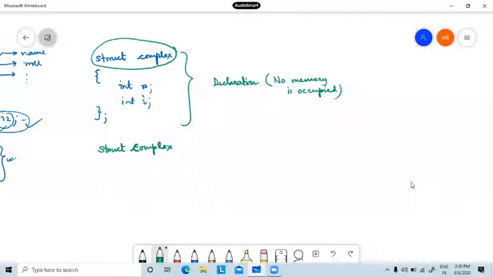Not only complex, struct complex is the new user-defined data type. So this is the data type. Just like suppose T is a general data type, then I will declare a variable like T. Similarly, this is the data type struct complex. Then I am using variables like C1, C2. So for the structure complex data type, we have declared two variables, C1 and C2.